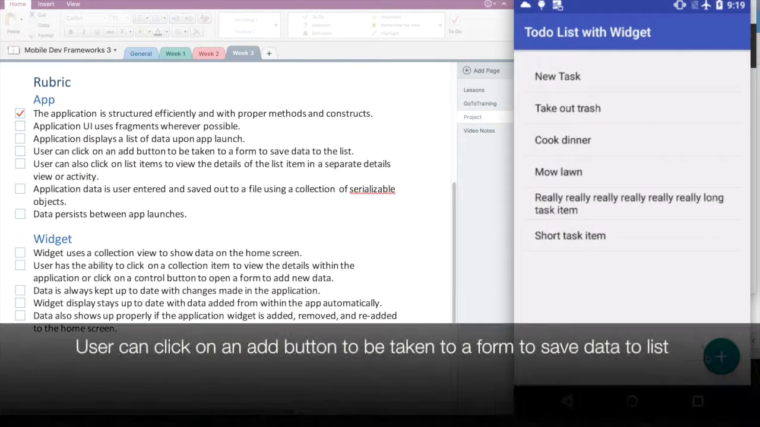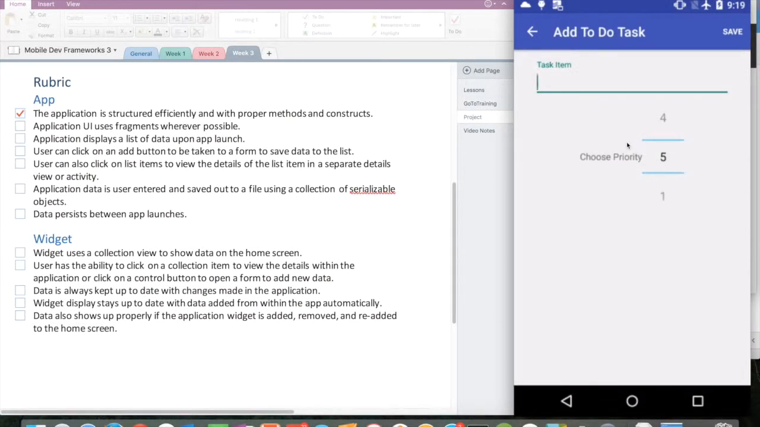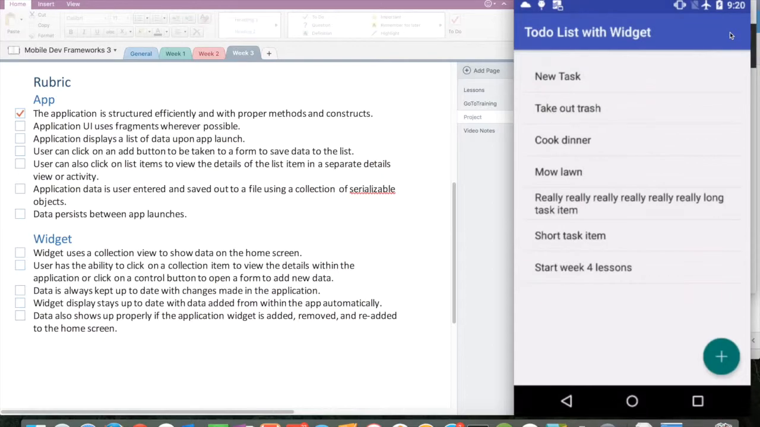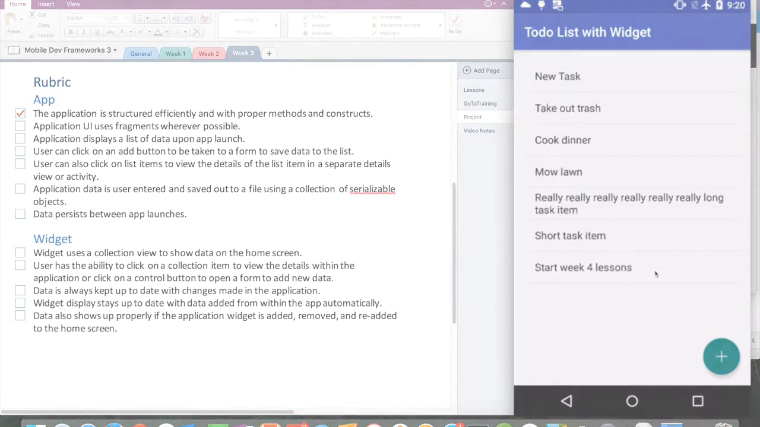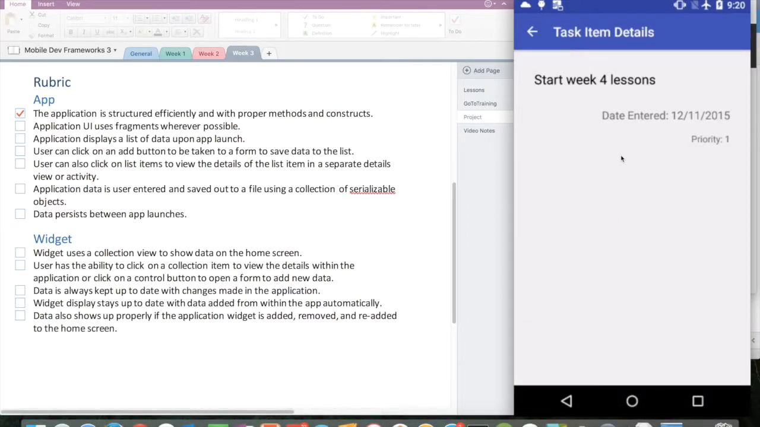You can click on the Add button to be taken to a form to save data to the list. Let's save something here. And we choose our priority. And our third data item on this is actually a date of when this is entered. We will see that in a bit. And there it is, start week 4 lessons. You can click on a list item to view the details of the list item in this separate details view. Here we are. We can see our task item, the date it was entered, and the priority.